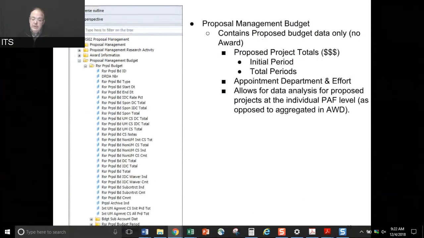Okay, as we move down the list here then, the next folder is the proposal management budget. Personally, I rarely use this folder. It contains proposed budget data only. There is no award data available, including initial periods and total periods. It does have appointment, department, and effort, and the real value of this folder is that it allows for analysis to be done at an individual path level, rather than aggregated at the award level. So if that's not something that you're interested in doing, this folder probably isn't for you.